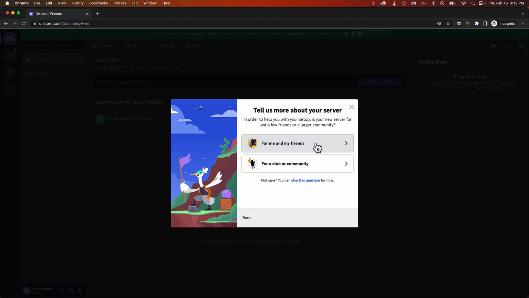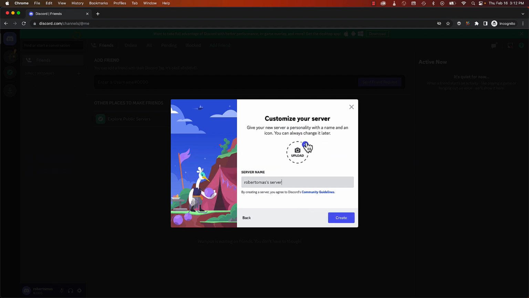For me and my friends, in this case, it's going to be for me only. Maybe I'll invite some of my friends with whom I want to share this. You can customize your server. Give your server a personality with a name and an icon. You can always change this later. So I'll call this one Roberto Mas Midjourney server. And I will upload an image. Now click create.